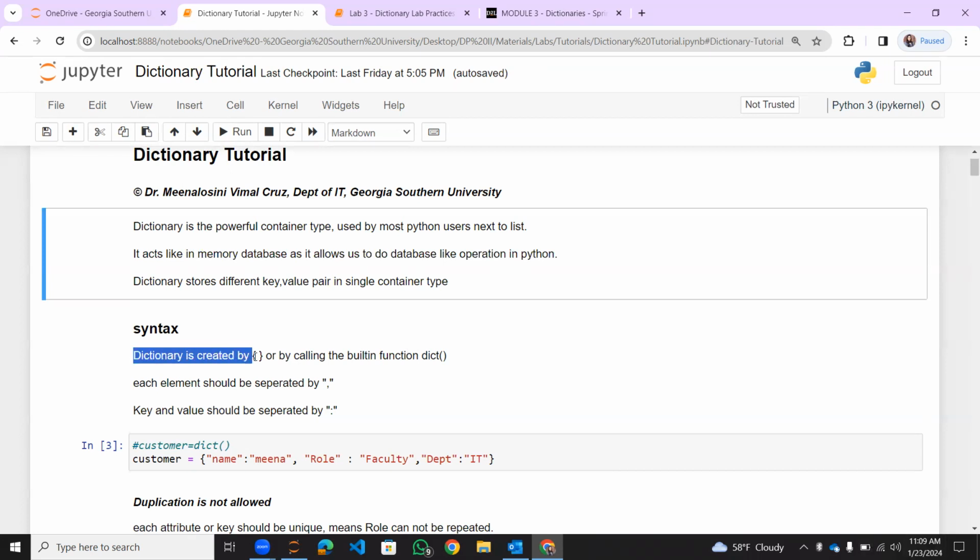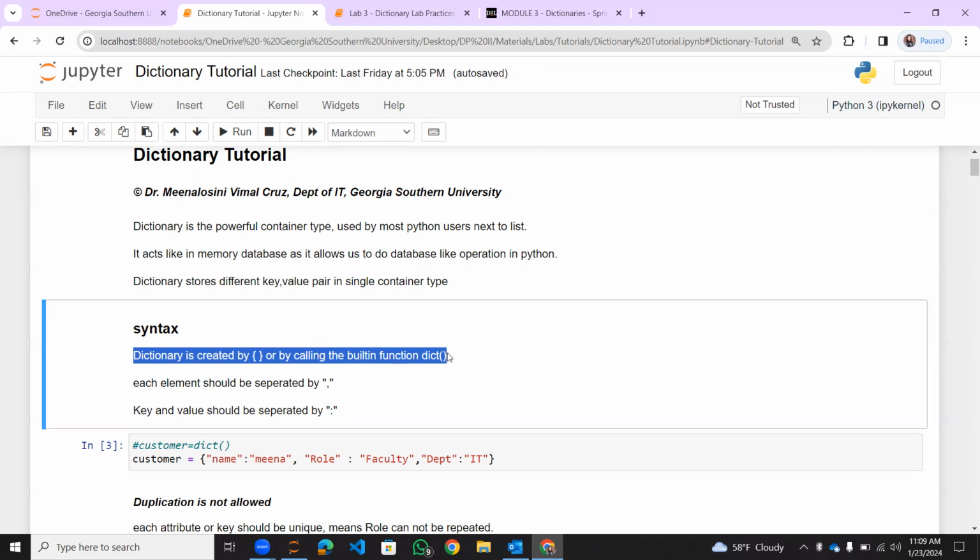So how to create a dictionary? To create a dictionary, you can either use curly braces, or you can call the built-in function dict. Take notes of it. You can pass whatever values you want to create as an argument into this dict method. This is how you can create a dictionary.